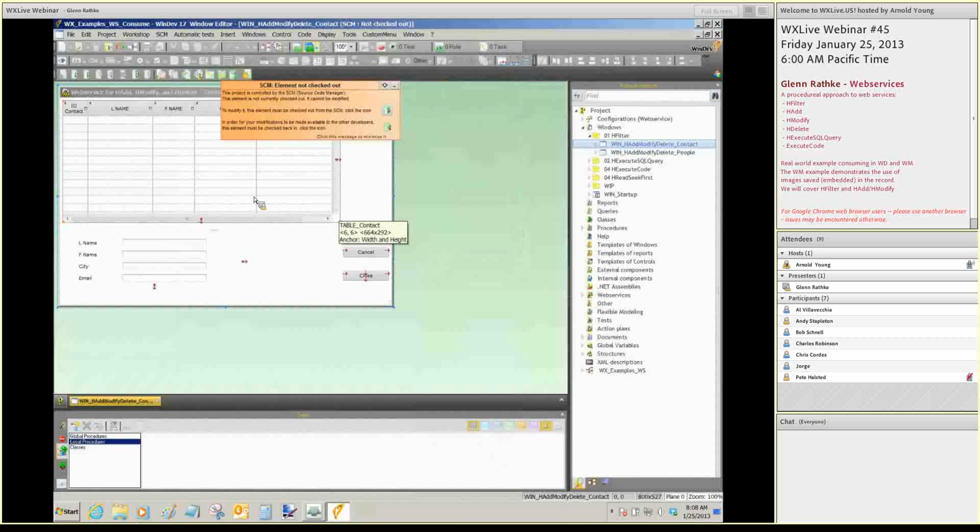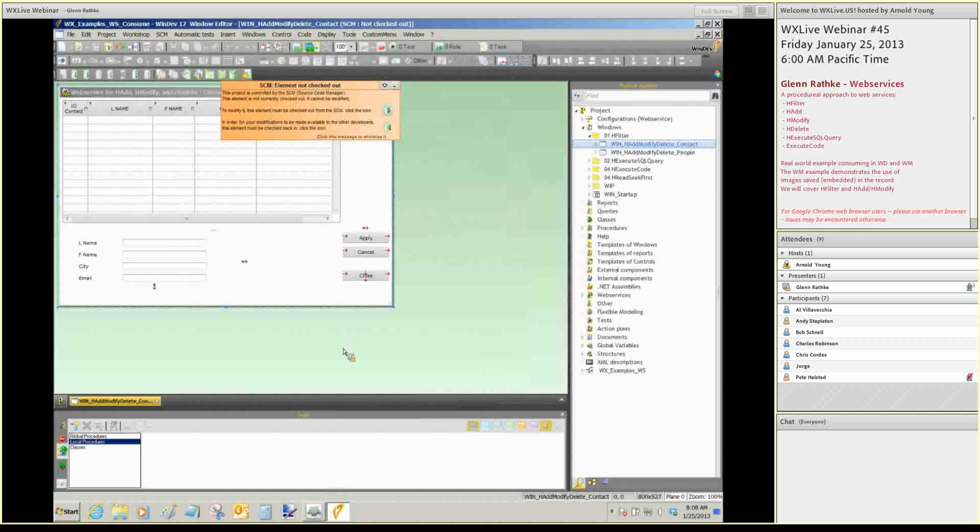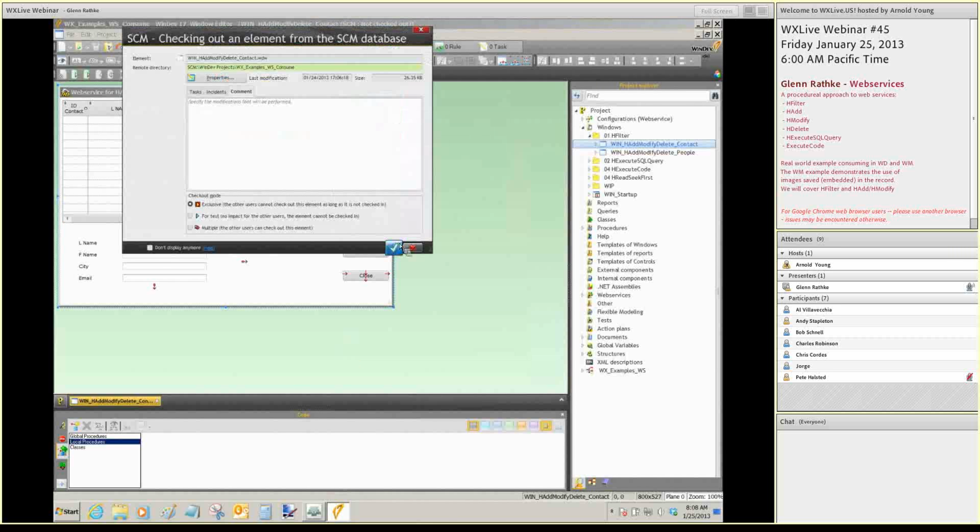Hey, Glenn, go ahead and minimize that Adobe Connect screen when you're behind there again. Okay. Thanks. You're welcome. Okay, so actually let me check this out.